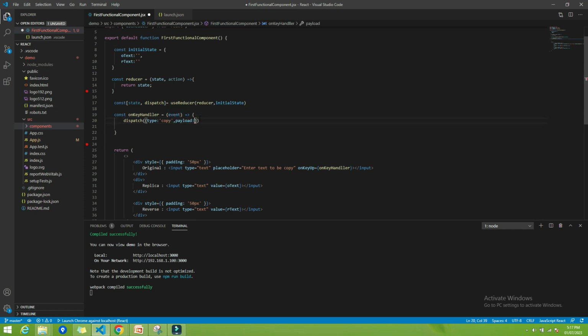So event.target.value. Okay, so now what I have done, I have called the dispatch method and passed one object which has two fields, type and payload. Type value is copy, or you can give it as reverse, whatever you want. I have given reverse, then payload is whatever value the user has entered.